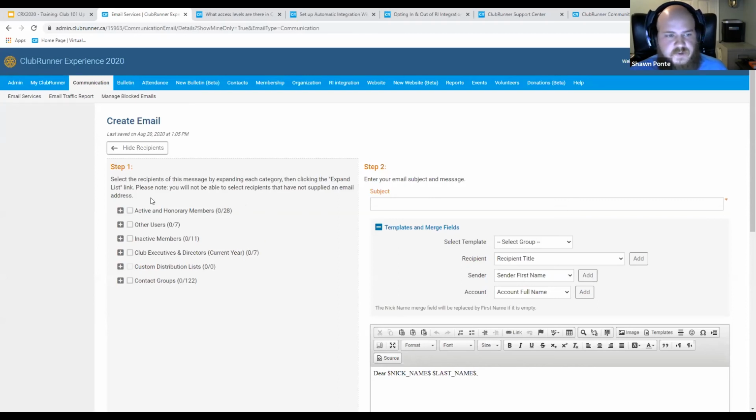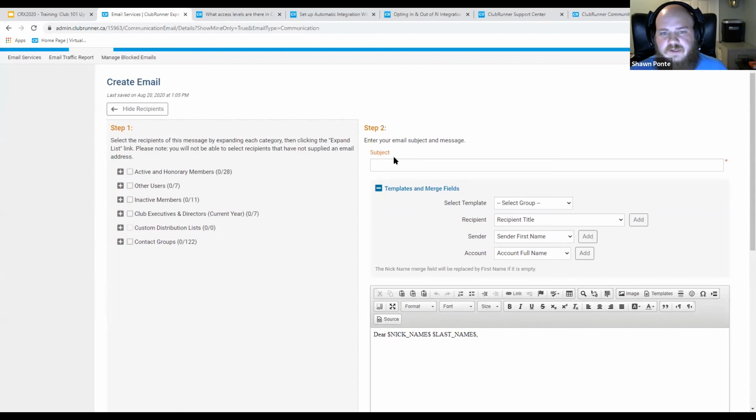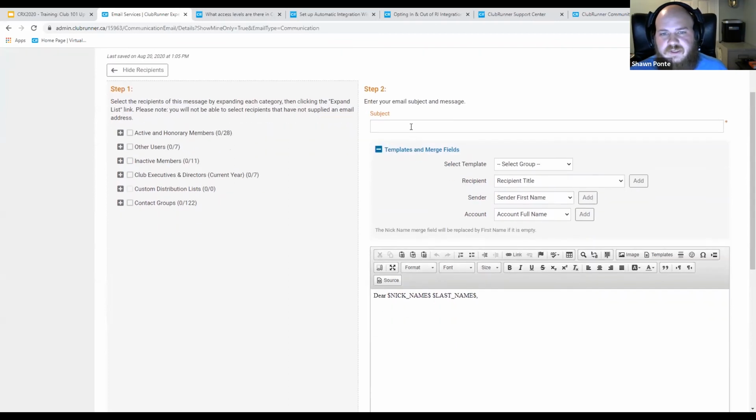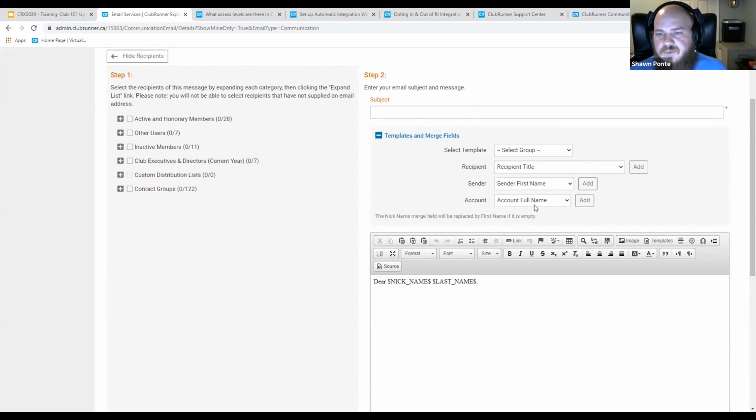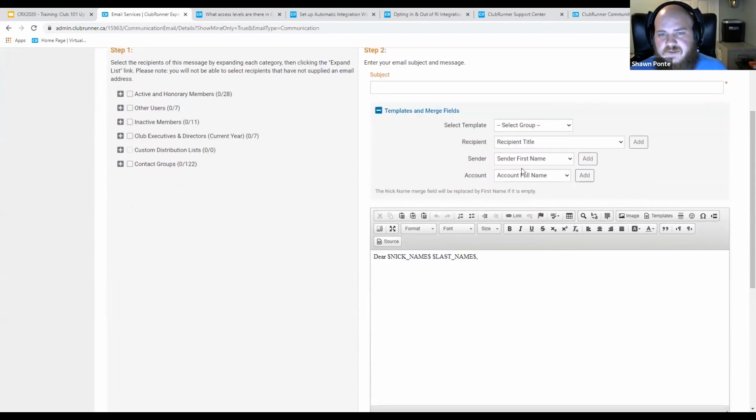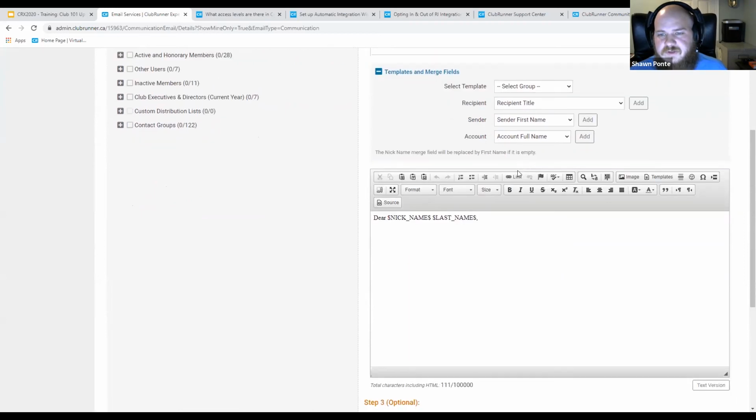So you can select your recipients here from the left. Then on the right, under step 2, we have a box here to enter the subject. Below that, we have these items called mail merge fields. If we look down at the body of the email, we'll see $nickname$. What that will do is, when you send out the email to the recipient, it will replace that $nickname$ with the recipient's actual name.